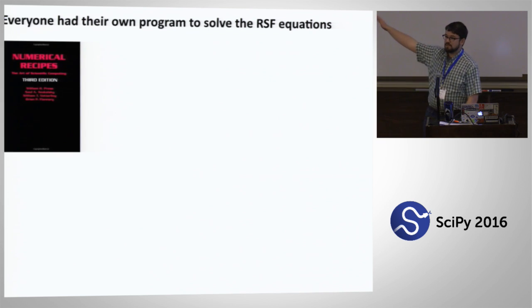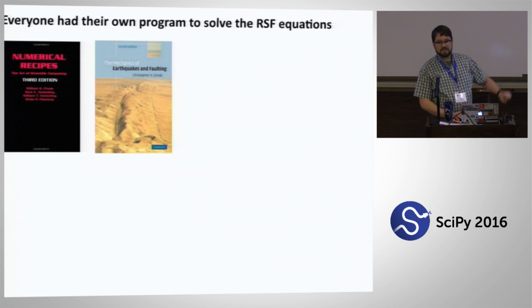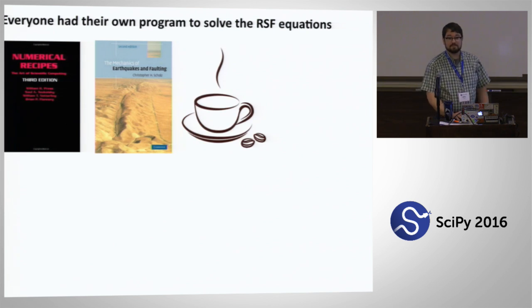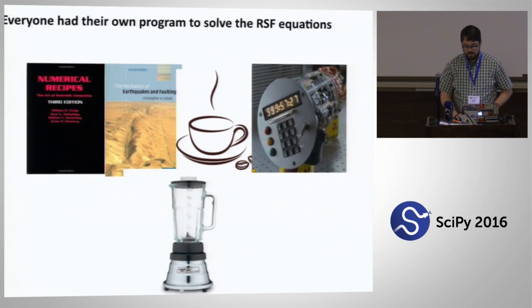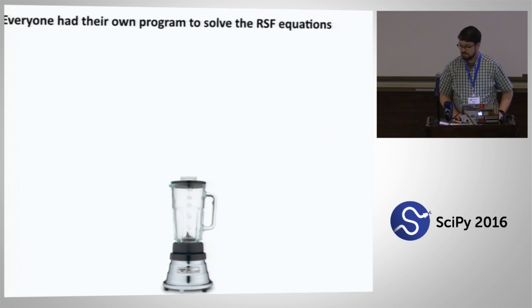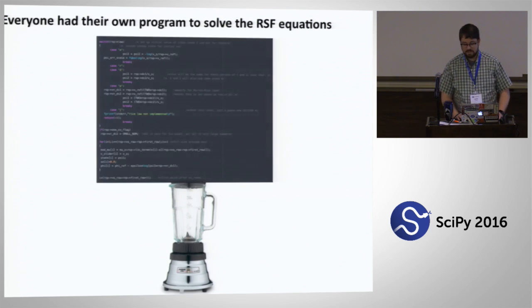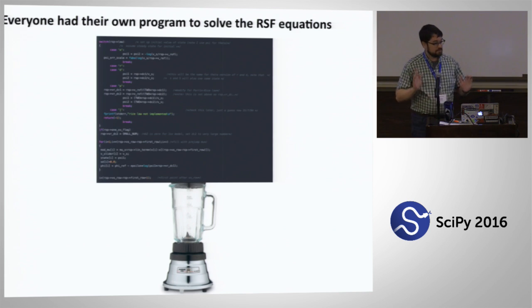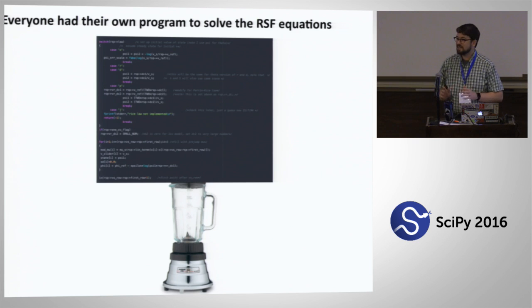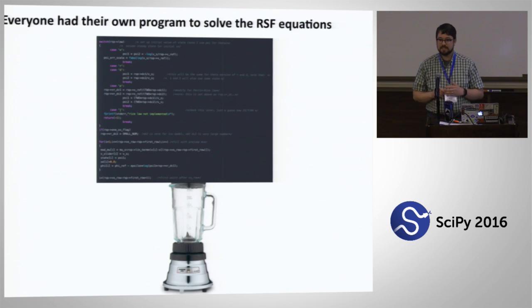You take Numerical Recipes in your favorite language, be it Fortran or C, or better yet, your advisor's copy, because it is expensive. You take the textbook that has the governing equations, Mechanics of Earthquakes and Faulting. You take coffee, and you take a conference deadline. You put all of these together and you work feverishly for multiple nights to come up with some piece of code that, in this case, there are actually comments there, so yeah, that's good. But it's probably not maintainable, it's not scalable, it's definitely going to be not tested, and there's no documentation.